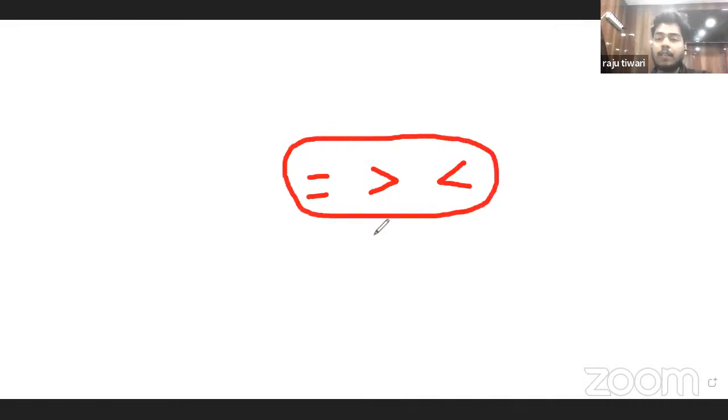Okay, so in mathematics, if you are using these symbols, you can compare two values. What are the values you can compare? There is a value on the left side and one on the right side, so you can compare both values by using this comparison operator. One by one, we will see the comparison operators, and then we will move to the next topic.